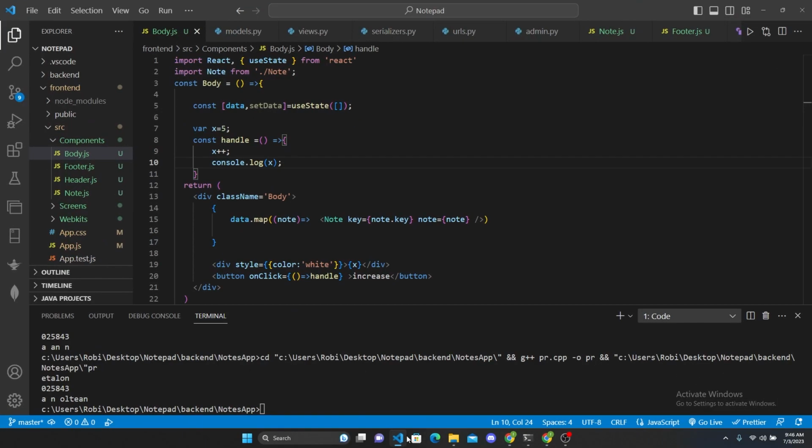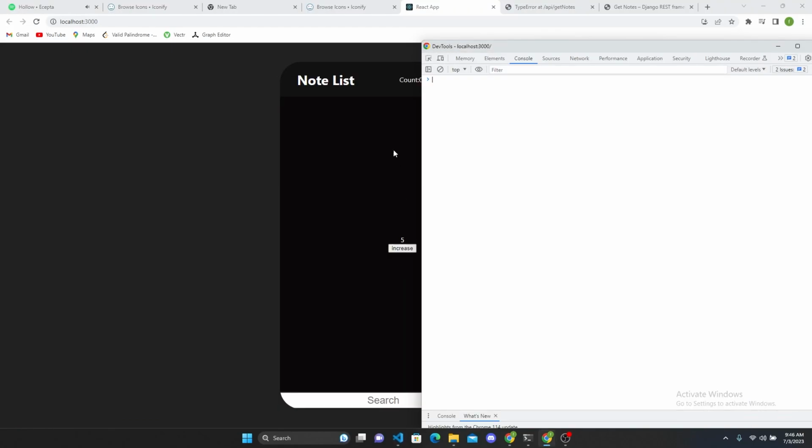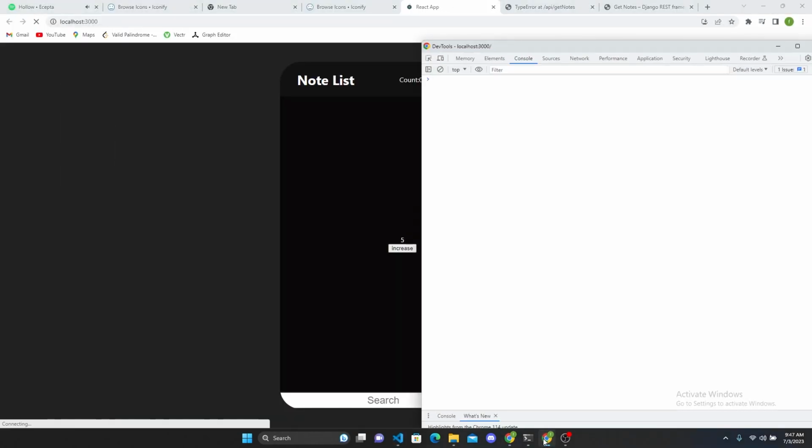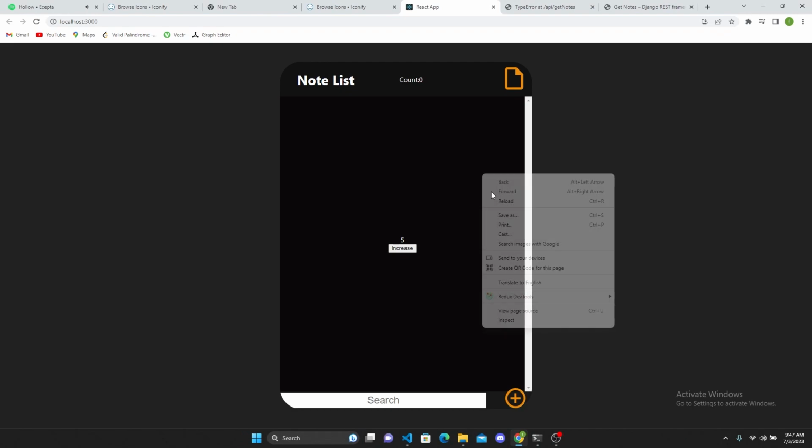So let's see. On click handle. Okay, let's see why it's not working. Console log triggered. So I'm clicking this, it's not getting triggered. Handle. So on click, I want to handle this function. This function is console log triggered. Let's see why it's not working. Let's open another.